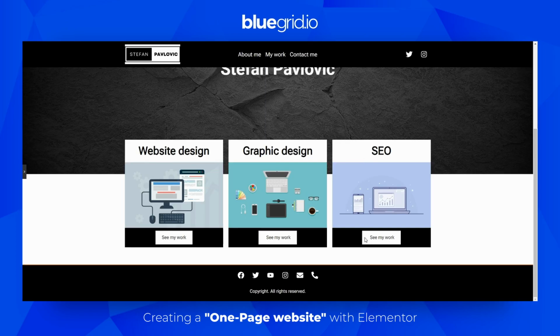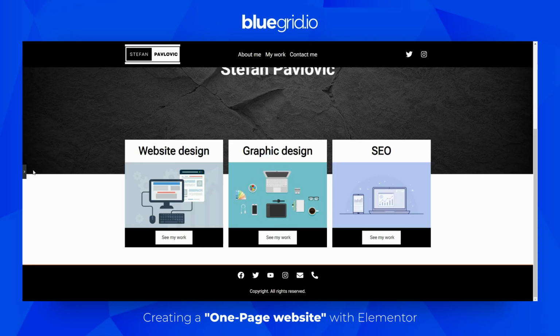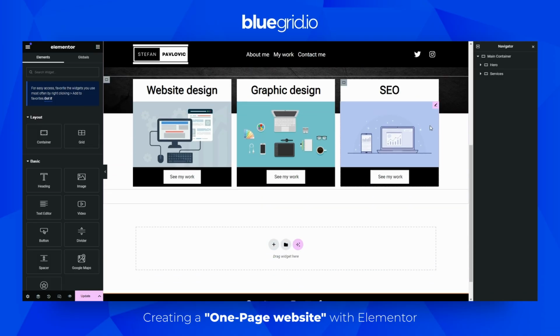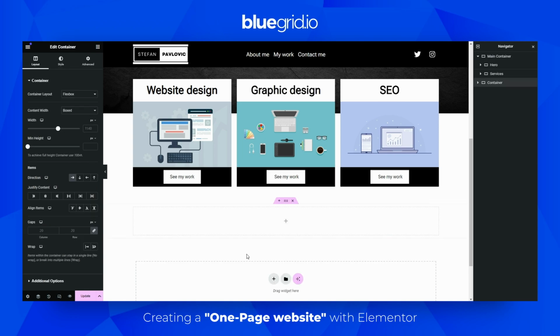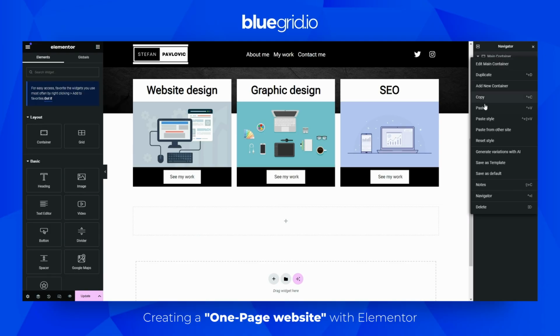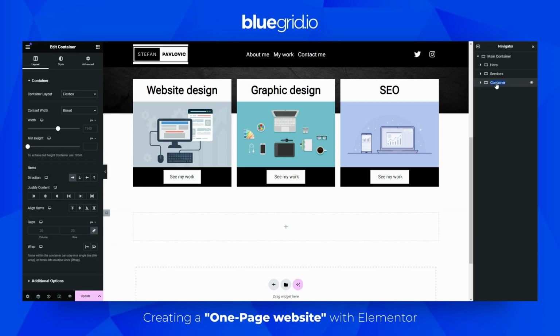As I said, we'll link these buttons later to my work section. So let's continue with our last section in this video, which is about me. So let's add about me container. What we can do is click plus, flexbox, and then container. We'll use this direction, and then let's copy it and paste it into the main container. I know it's a bit tricky, but this is the easiest way how to do it. Let's rename this container to about me.